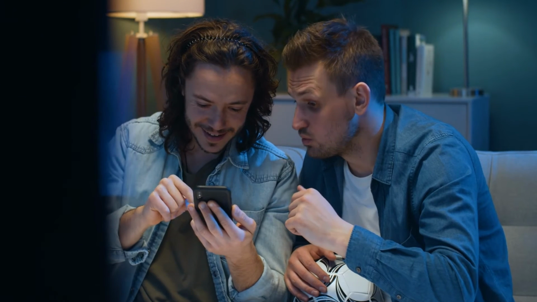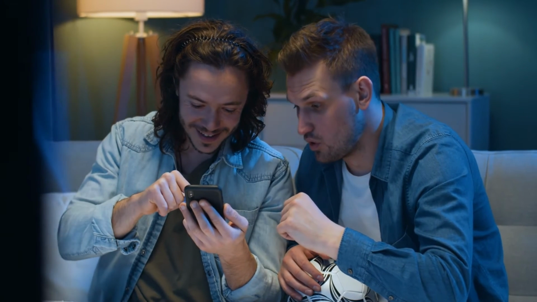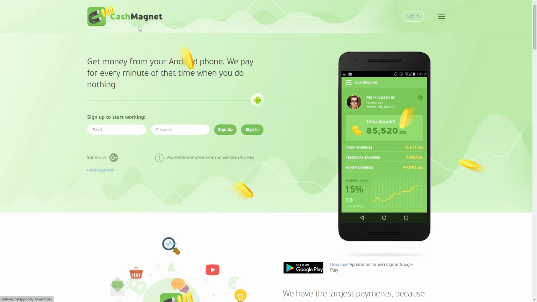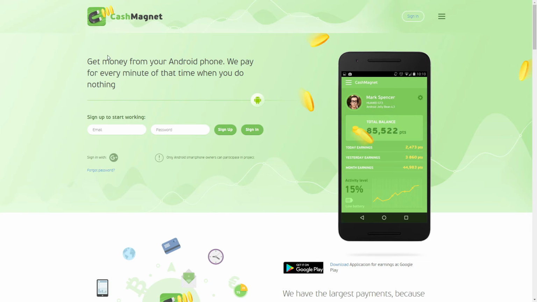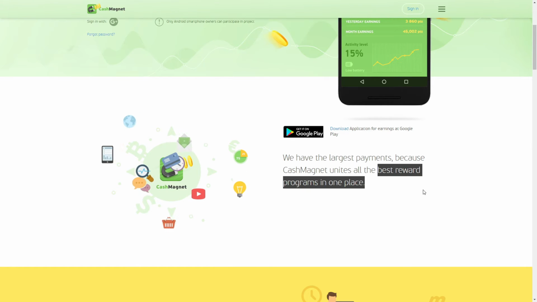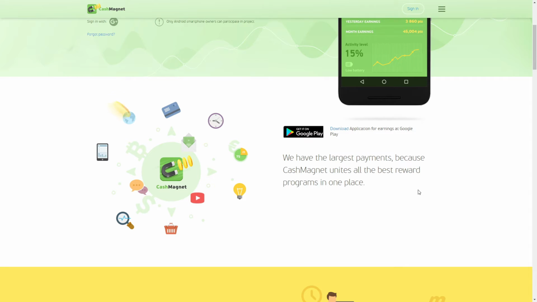The next application that I will tell you about is called cashmagnetapp.com. It is figuratively a cash magnet that will allow you to earn money. Unfortunately, this app is compatible with Android phones only. Just like the first app, you do not need to do a lot of things to earn money from this application. Cash Magnet collates all the top rewards programs that you can play to earn money.